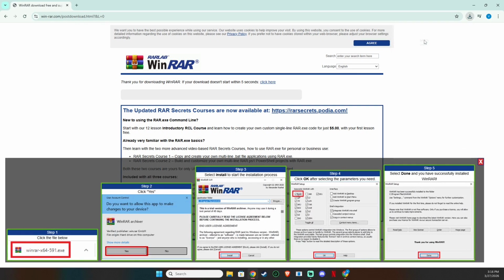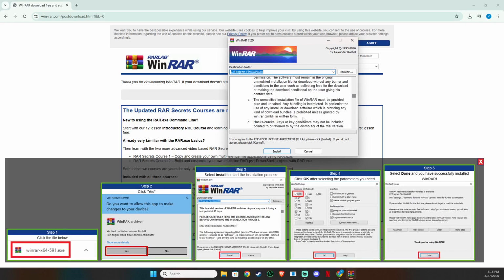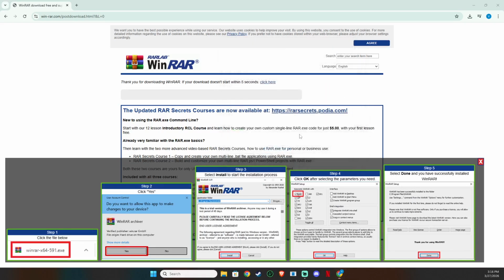If Windows prompts you with a User Account Control message asking if you want to allow this app to make changes, select Yes. If you see a SmartScreen warning but you're sure you used the official site, choose More Info and then Run anyway. When the installer opens, you'll see the basic setup window. Click Install to begin.